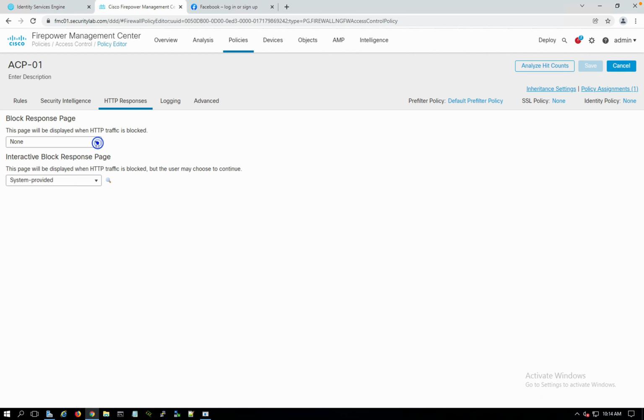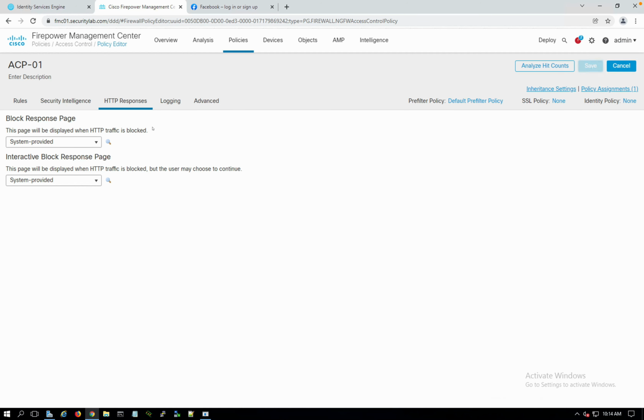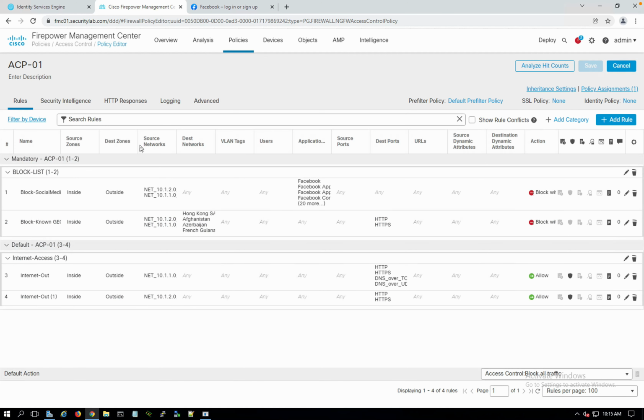HTTPS response, we can use the system provided one. Basically this is when we access some HTTP site and this site is blocked. We can use the option block with interaction, where we send a message to the client saying, hey, you know that site is not so good, do you really want to continue? And then the client should click continue to access. I will show that to you guys also.